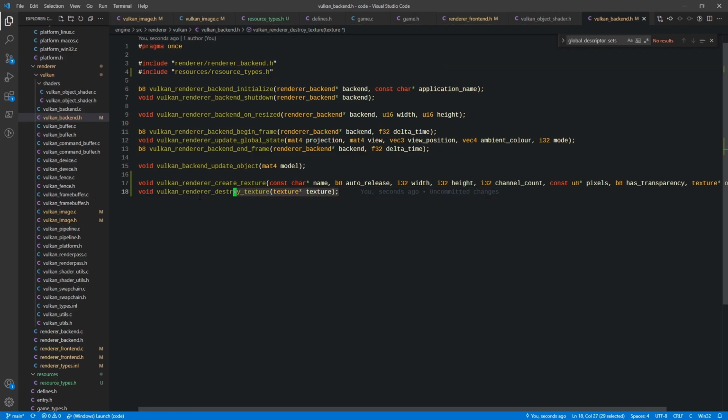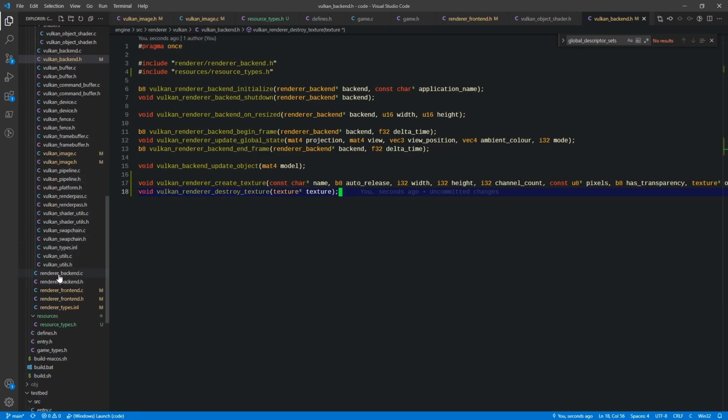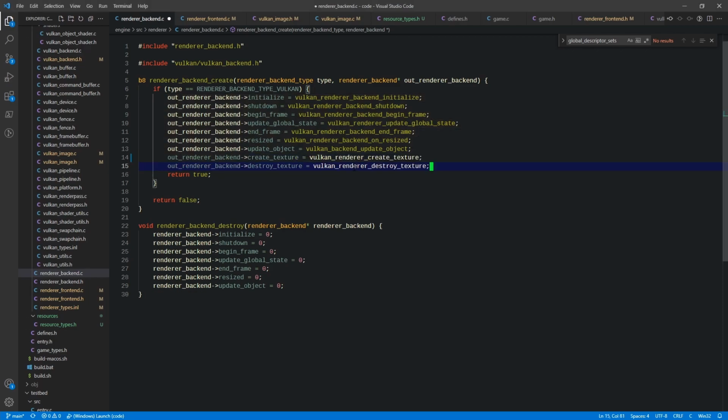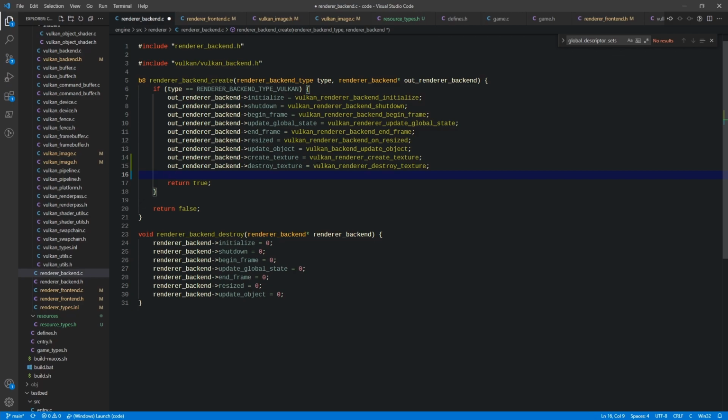All right. Before we fill these out, I want to go into the renderer backend.c and connect our function pointers here before we forget to do that and then wonder why it doesn't work later. We have two new functions to point to here: create texture and destroy texture, and those point to Vulkan renderer create texture and Vulkan renderer destroy texture respectively. Since we've done that, we'll zero them out on the destroy as well. Now that's hooked up, those can be used. Let's go and define these guys.